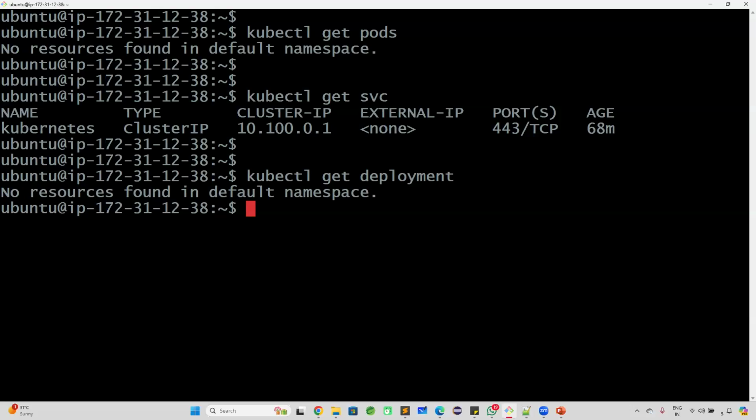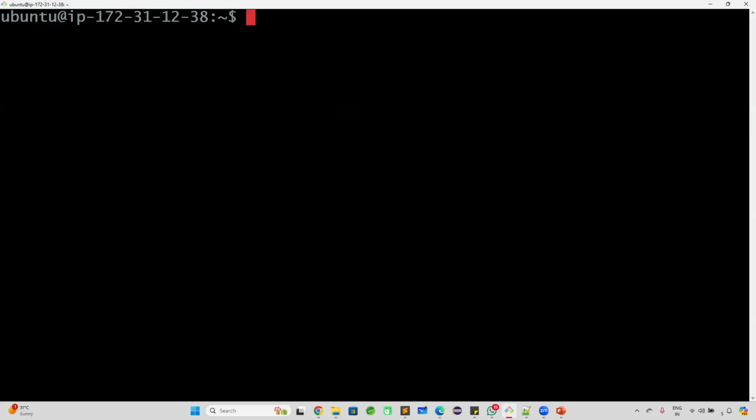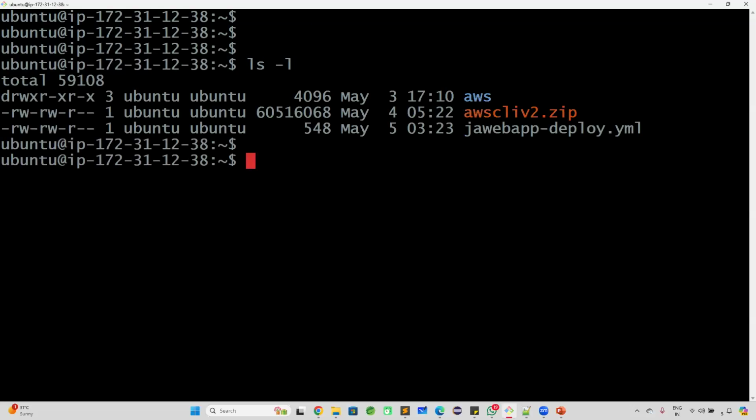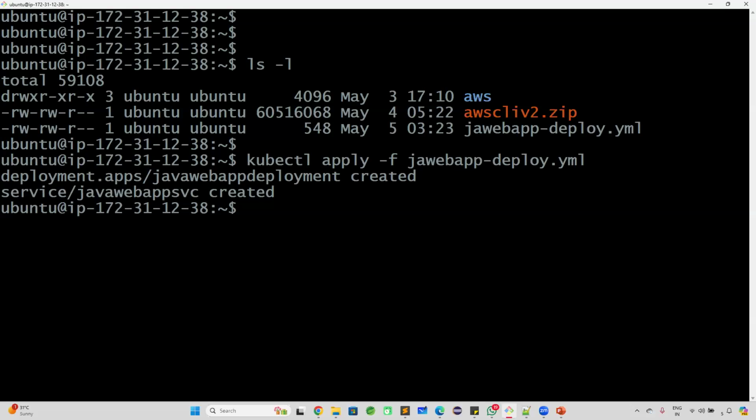Now I need to execute my YAML. My YAML file is already available in this machine. Java web app deployment.yml. We need to apply this YAML. How to apply this YAML? kubectl apply -f file name. The file name can be anything. There is no naming convention for the file. My file name is Java web app deployment.yml. So, kubectl apply -f web app deployment.yml.